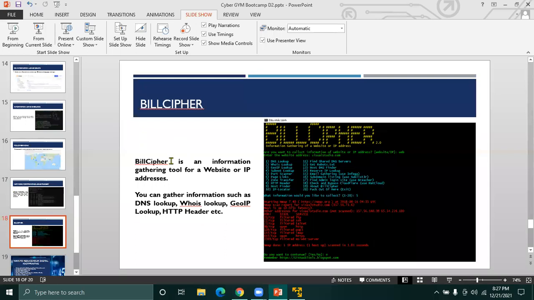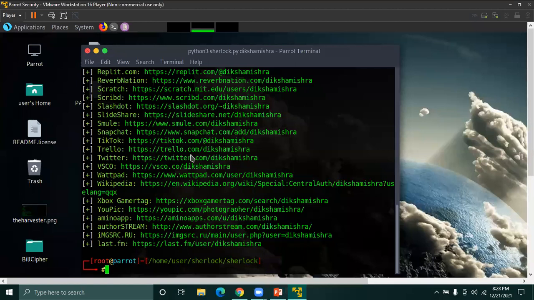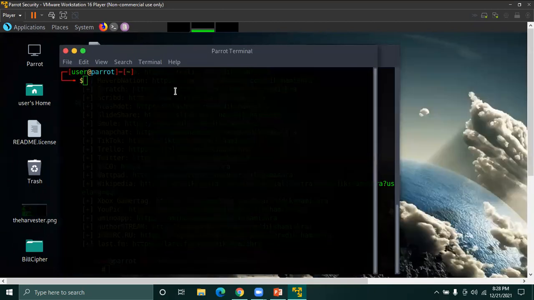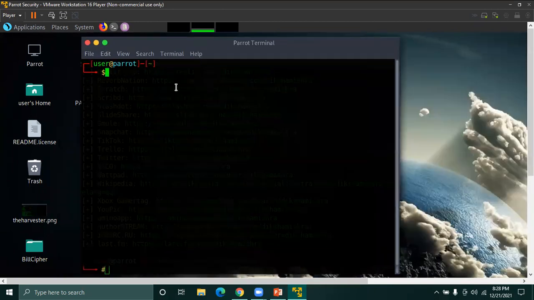Now the next tool is BillCipher. BillCipher is an information gathering tool for a website or an IP address. You can see all sorts of information in BillCipher. Let's just see it again. It runs in the Parrot terminal.